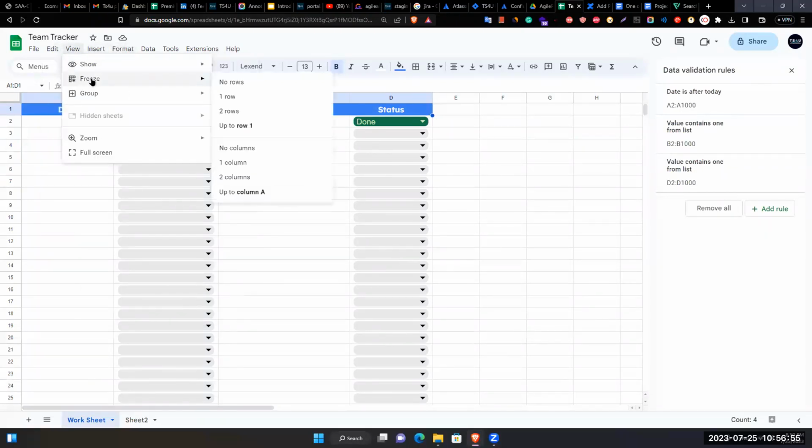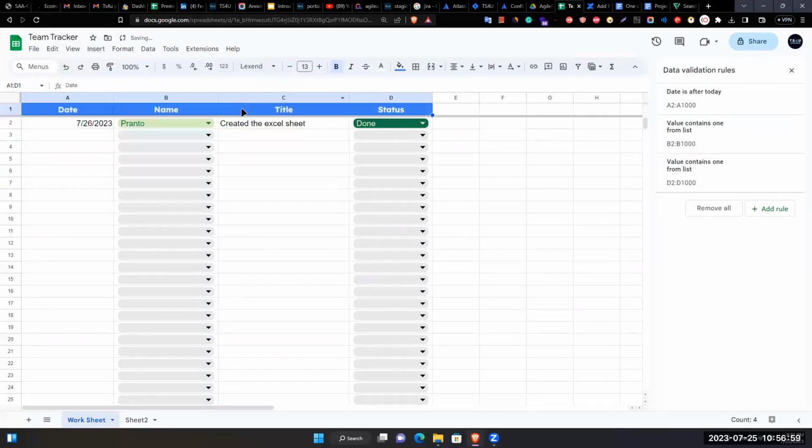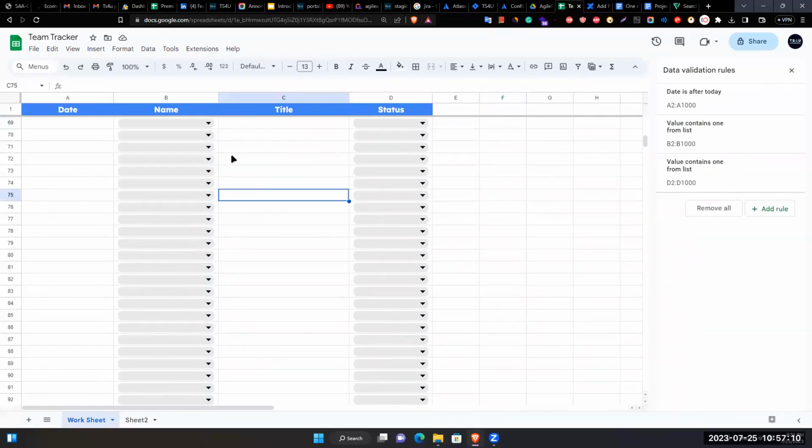So in the View menu, go to Freeze and then simply select one row. Okay, so now what happened? If I scroll down, I'm still able to see the header, because it's frozen. So I'm able to see the column and I can update the column based on my column name. Okay, so we can do these things also.